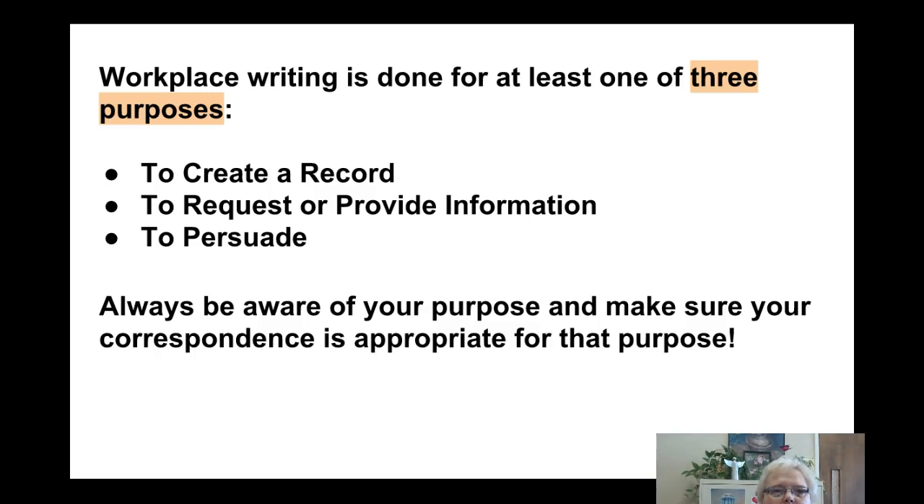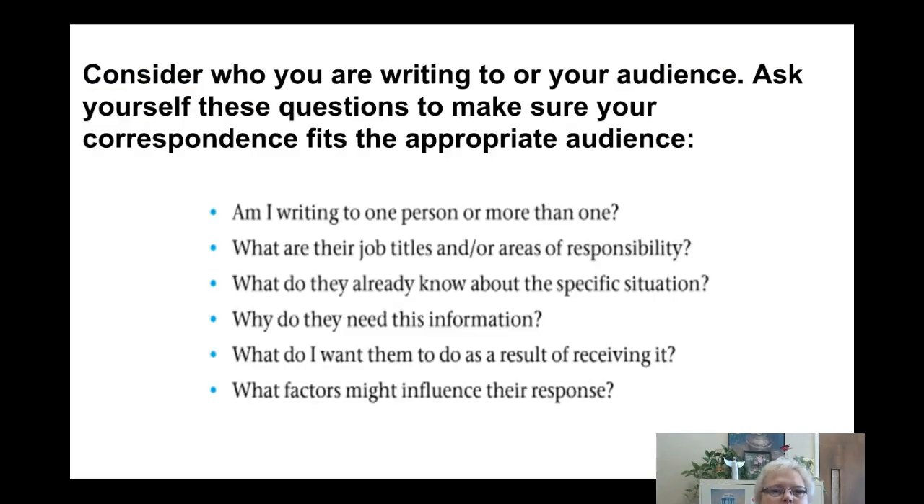Okay, so first of all, remember that workplace writing is done for at least one of three purposes: to create a record, to request or provide information, or to persuade someone to do something, particularly in the business world, to buy something or to accept a proposal you're making. So always be sure of your purpose. Make sure your correspondence is appropriate for that purpose.